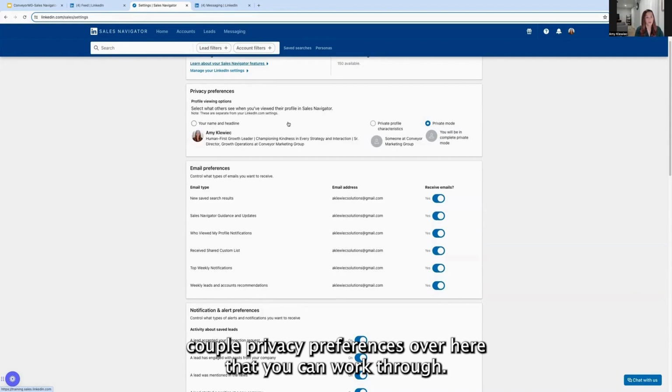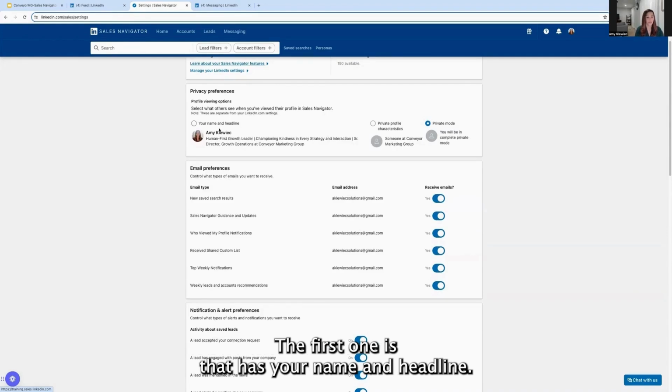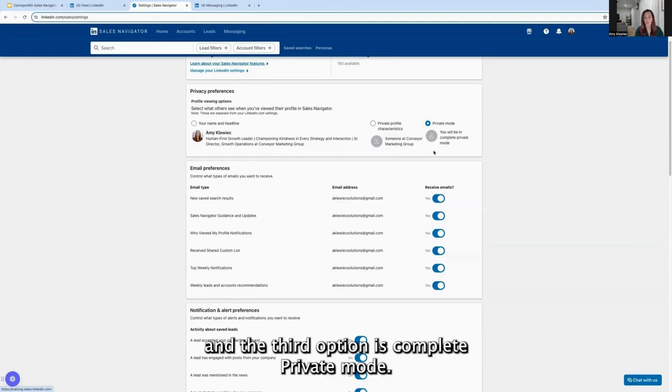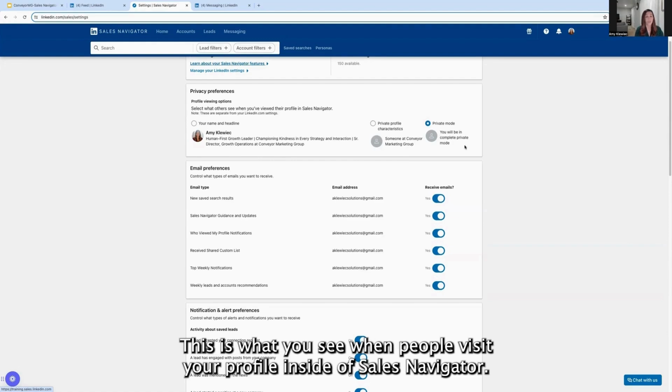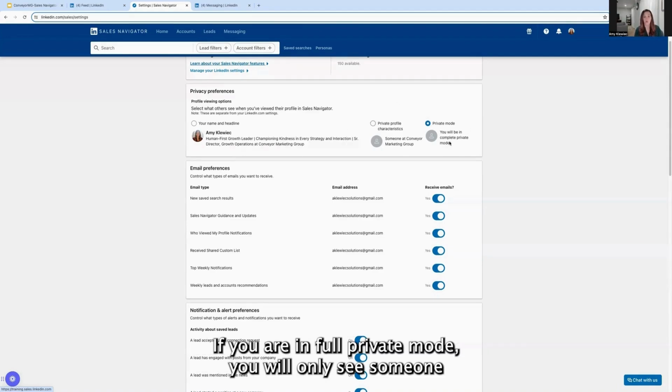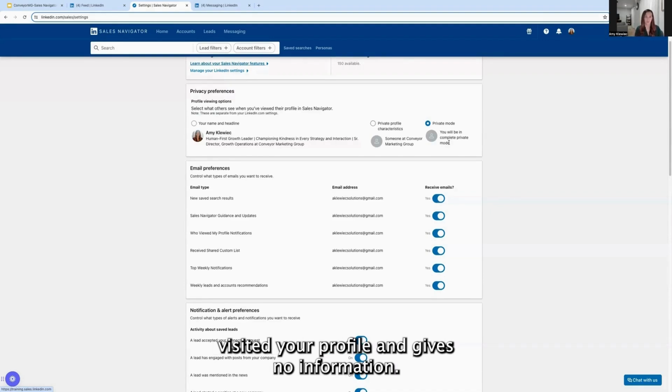There are a couple privacy preferences over here that you can work through. The first one has your name and headline. The second one only has your company showing. And the third option is complete private mode. This is what you see when people visit your profile inside of Sales Navigator. So when you go into clicking who viewed your profile, this is what you will see. If you are in full private mode, you will only see someone visited your profile and gives no information.